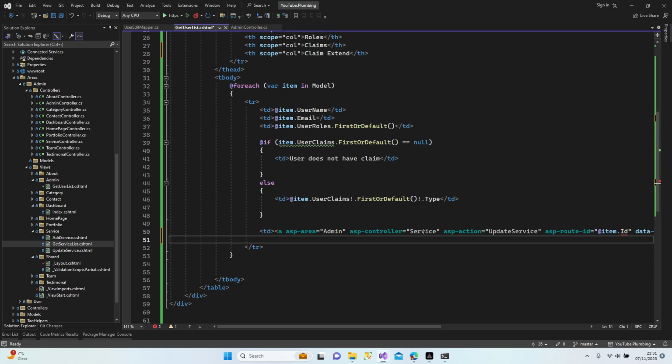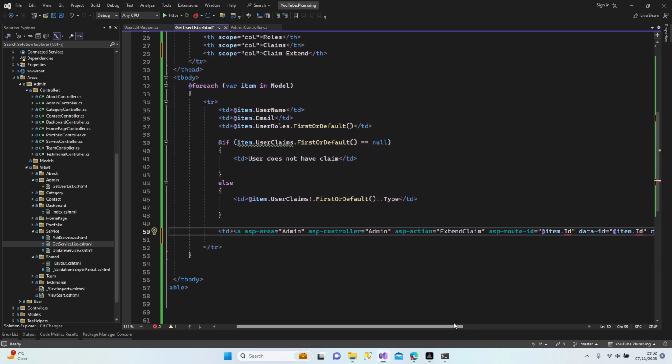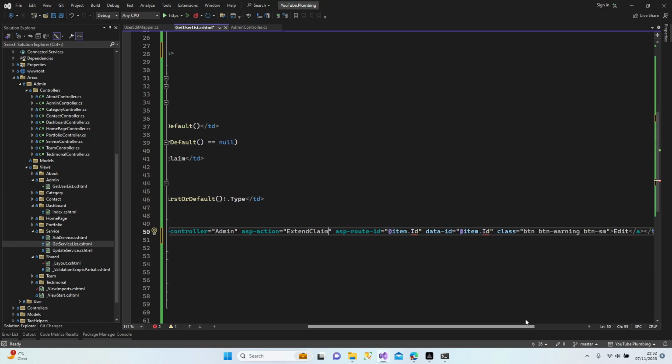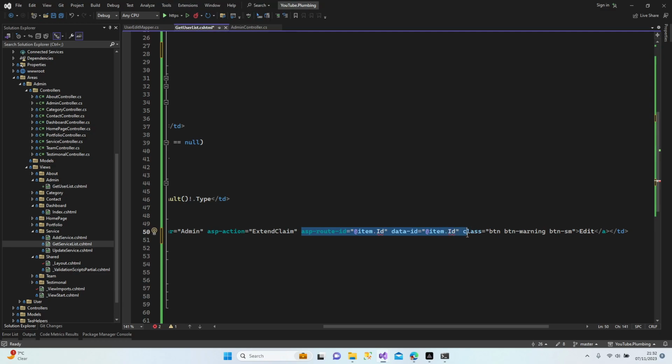So admin service, no, the controller is admin. The action, let's give a name for the potential action. Extend claim. Okay. The root ID. Do I need a root ID? No, I don't think so. Let's delete it.